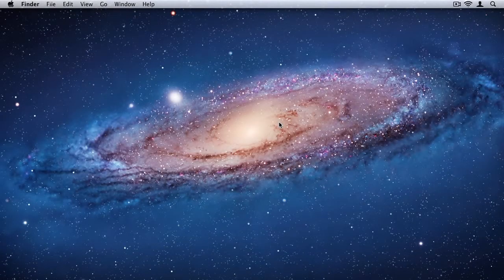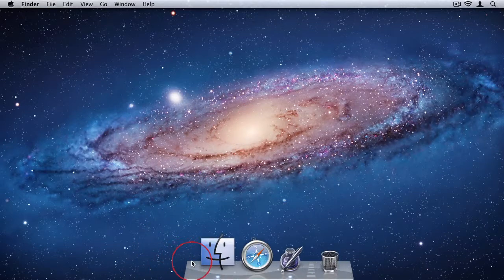Finder is the file management system in Mac OS X. It is how you browse your Mac to organize and view all of your documents. I'm going to briefly go over the basics of Finder and then cover some features that a lot of you may not be aware of. So let's open Finder from the dock.